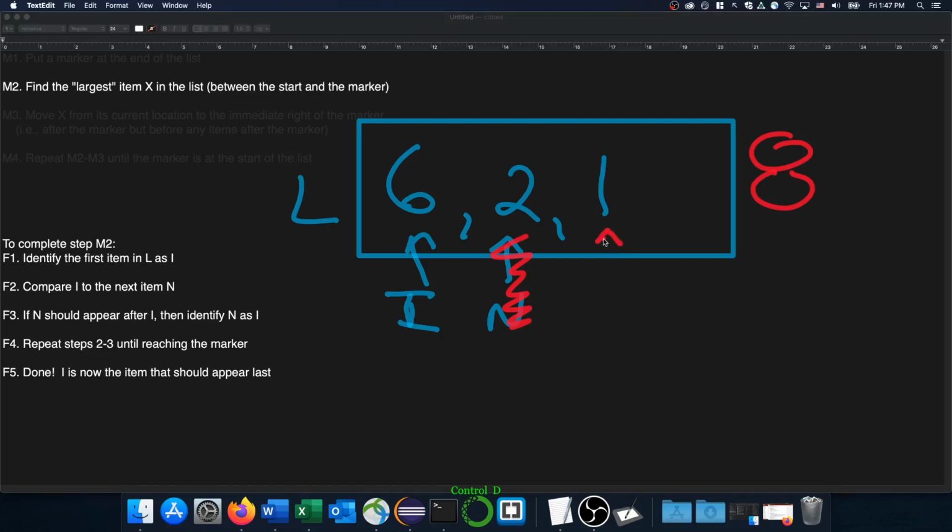Should 1 appear after 6? And the answer to that is no. So we're going to cross that out. And so we end up with an I that's 6, and that tells us to move 6 to the end next, right? And you'll see that this would work as well for 2, and then with 1 left, it just starts as I, and we would move it to the end. So this step of identifying the largest, this algorithm works.